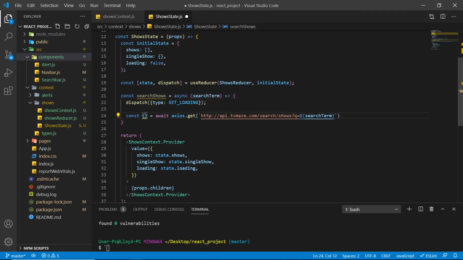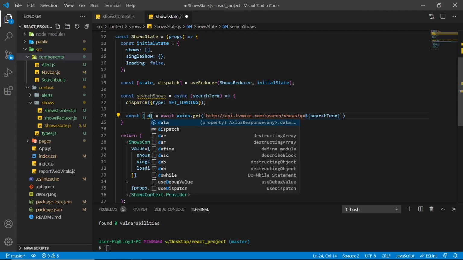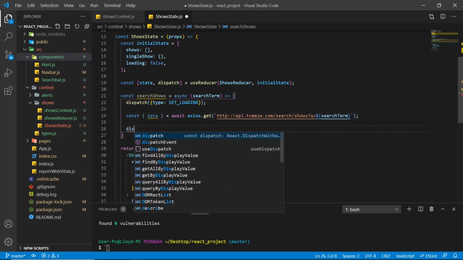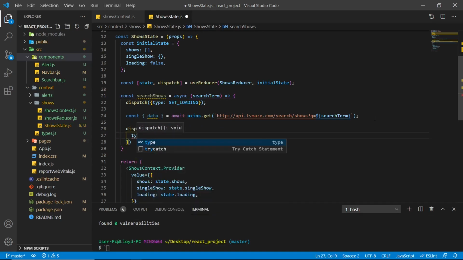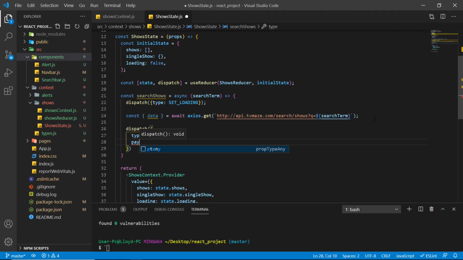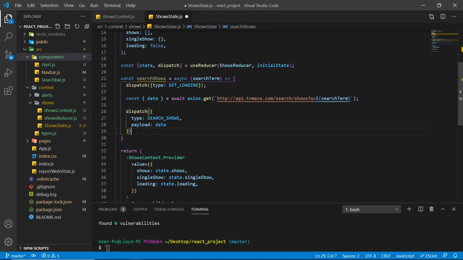So then we destructure, we get a result, and this result will have a data property. So when we get that data property, we want to dispatch to our reducer the type of SEARCH_SHOWS, and then we add a payload of that data. So this data will be an array that contains 10 of the shows that has this search term in it. Okay, so with that done, we are done with the searchShows action creator.